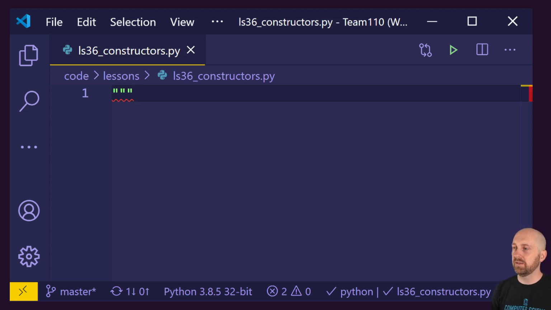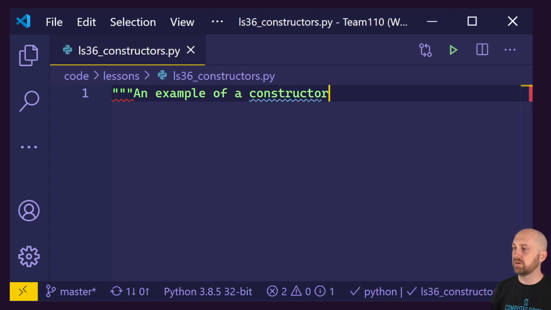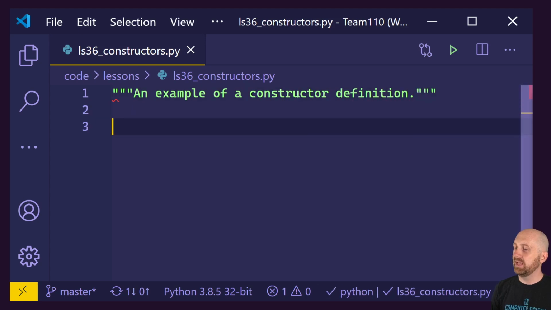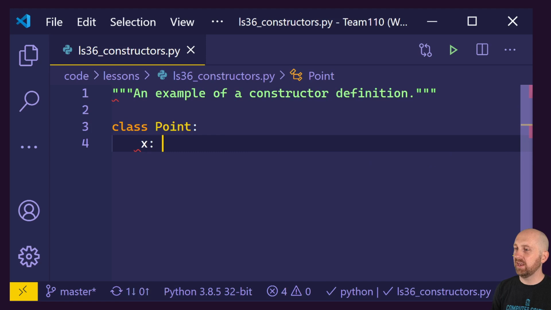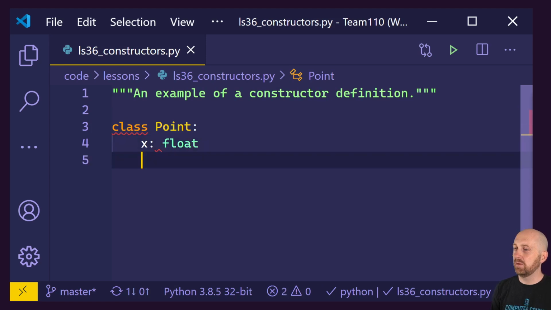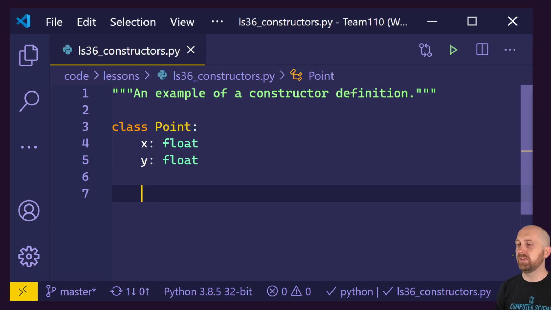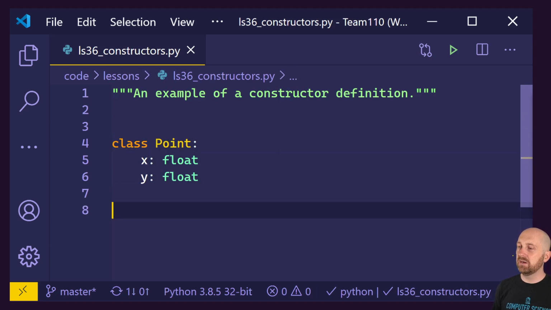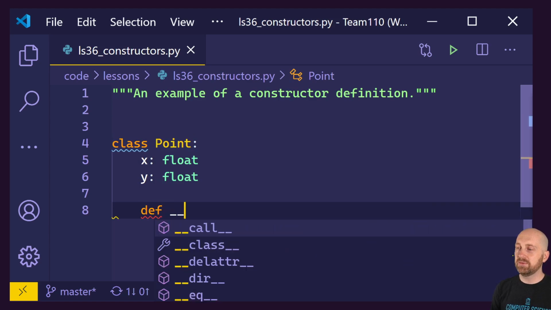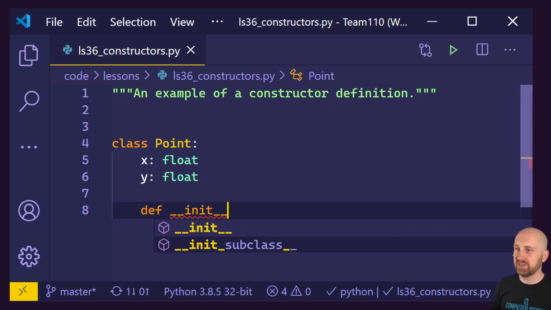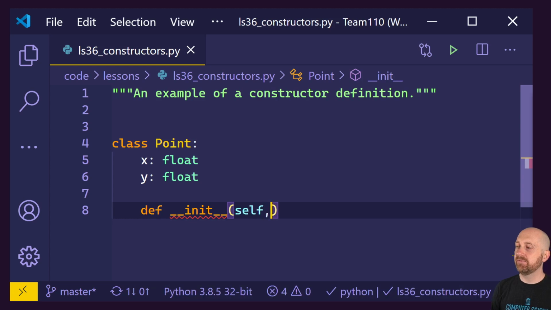So the doc comment we'll write here is an example of a constructor definition, right? And we'll define a class named point. It will have an X attribute of type float and a Y attribute of type float. And then we will define the constructor, right? So the constructor is going to be a function whose name is special. It's init, which is short for initialize, right? We're initializing a new object. And the first parameter is going to be self. This is that special parameter that will be given a reference to the object being constructed. And we'll look at exactly what I mean by that in just a moment.